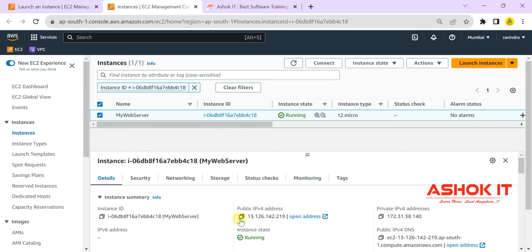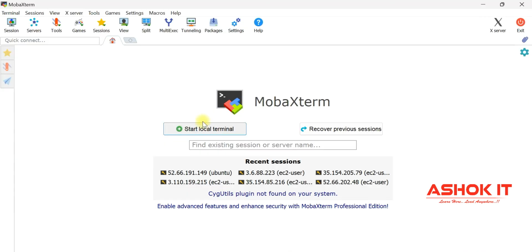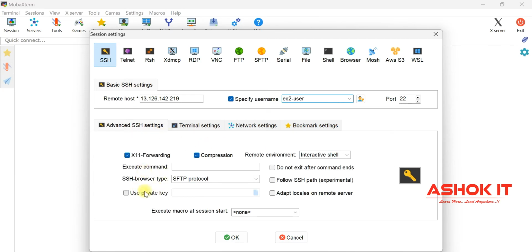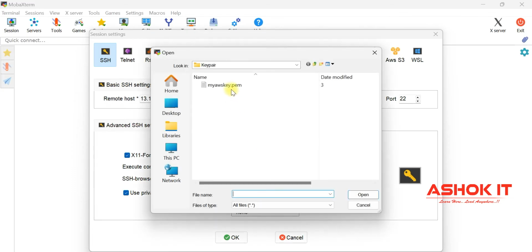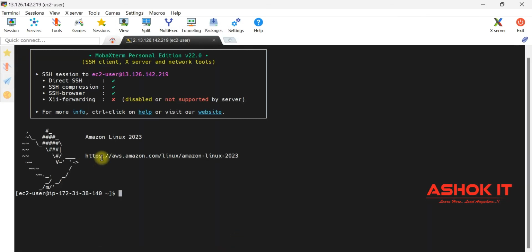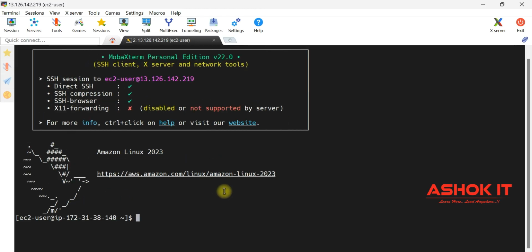We can connect. Copy this public IP, go to MobaXterm. Opening MobaXterm, click on session, SSH, enter the public IP we copied, username, as it is an Amazon Linux machine, the default username is ec2-user. Select the private key, the PEM file we have created for this machine. This is my PEM file we have already downloaded. Click on OK. Yes, we are able to connect with this machine.